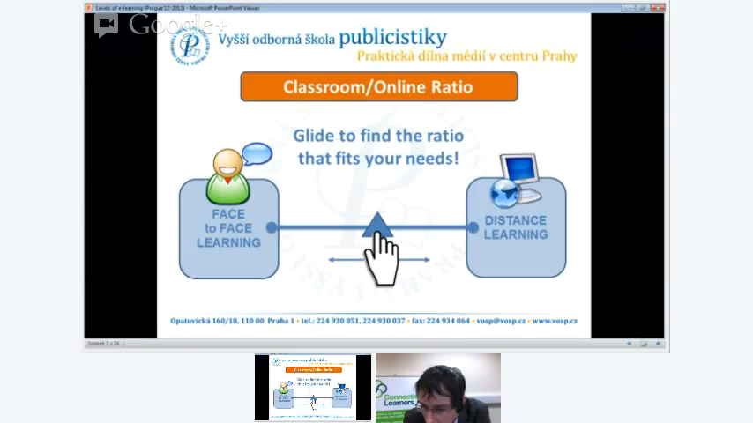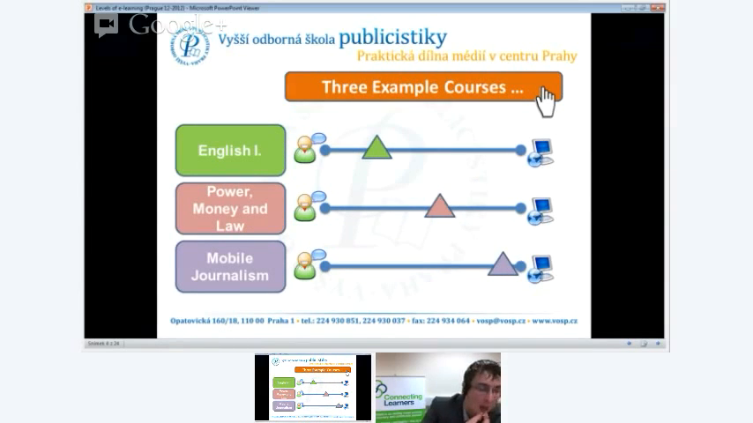So just make sure that you pick the ratio that really fits your needs, especially when you can meet your students in the classroom, and then communicate with them online only on certain topics. We will show you 3 example courses which have different ratios between face-to-face learning and distance learning.